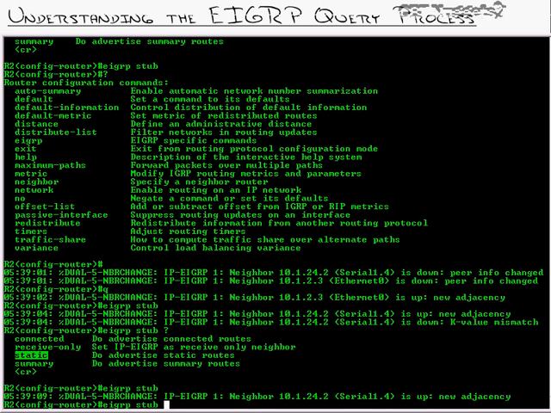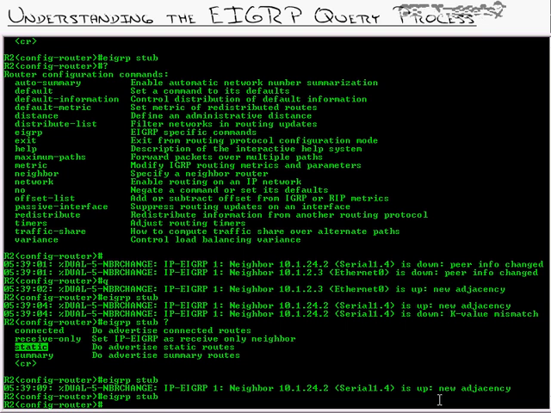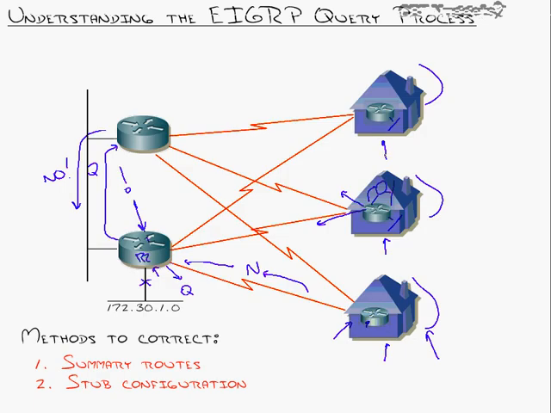In all, what I would recommend is just typing in EIGRP stub and hitting the enter key. At that point, it does the default, which is connected and summary, which are the 90% of the time most often used statements that you'll have with EIGRP. That will exempt these guys from the query process and make EIGRP much more efficient.